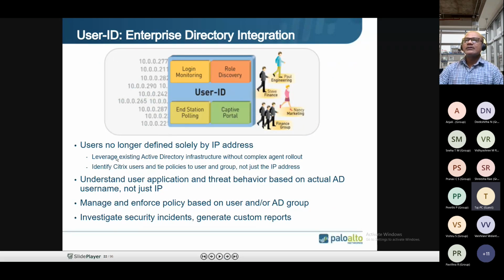The user ID. So users are no longer identified solely by their IP address. He cannot use whatever IP address he wants. It leverages the existing Active Directory infrastructure without complex agent rollout. Identify the user and apply policy by user group, not just IP address. So it will not work only based on your IP address, it is going to work on your user ID.